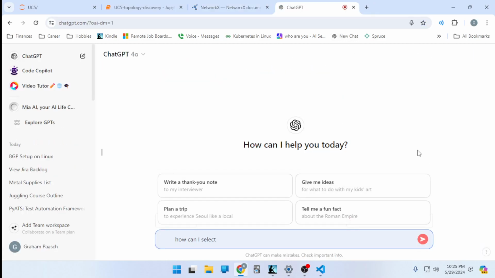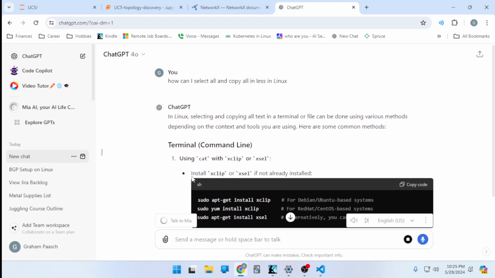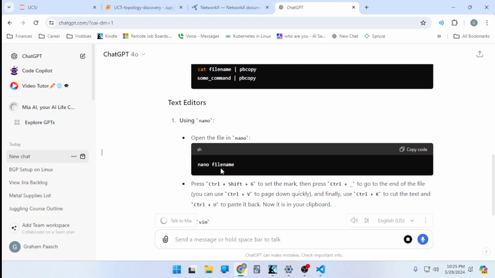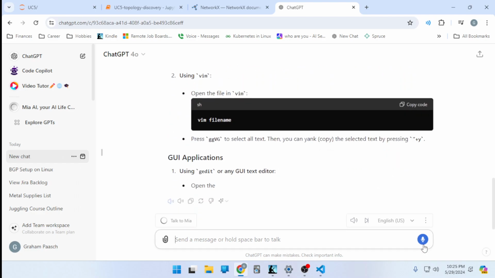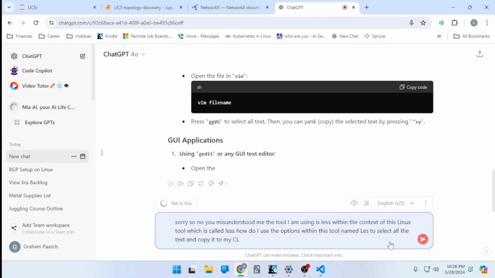How can I select all and copy all in less in Linux? In Linux, selecting and copying all text in a terminal or file can be done using various methods depending on the context and tools you're using. Here are some common methods. Terminal, command line, using xclip or xsel. Sorry, no, you misunderstood me. The tool I am using is less. Within the context of this Linux tool, which is called less, how do I use the options within this tool named less to select all the text and copy it to my clipboard?